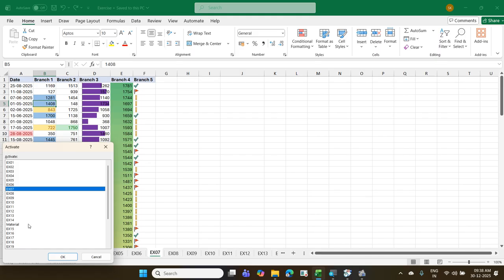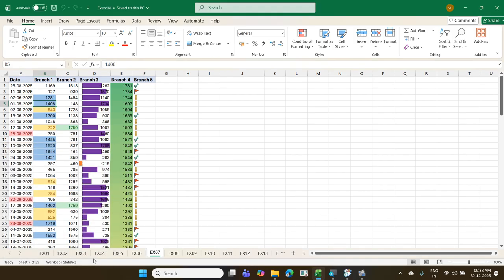But could you tell me how can I insert a fresh new sheet? I want to insert a new sheet. What is the shortcut key for inserting a new sheet? Shift F11. Very good. And try to restrict it to a maximum of 255 sheets. Don't go beyond 255 sheets.